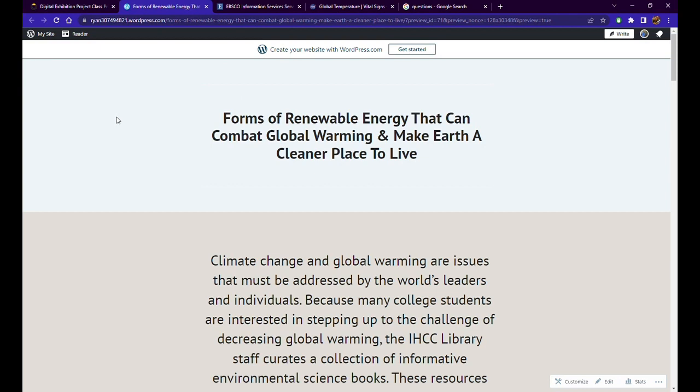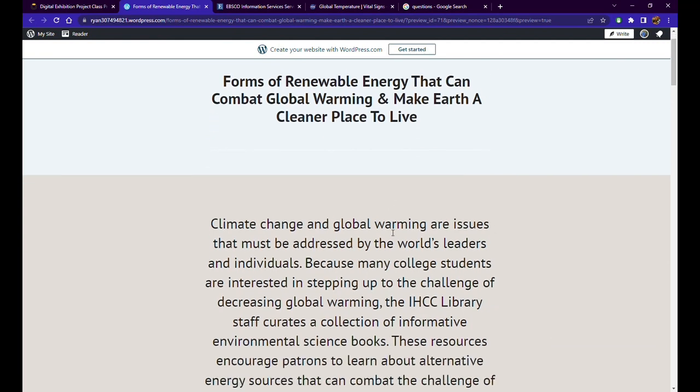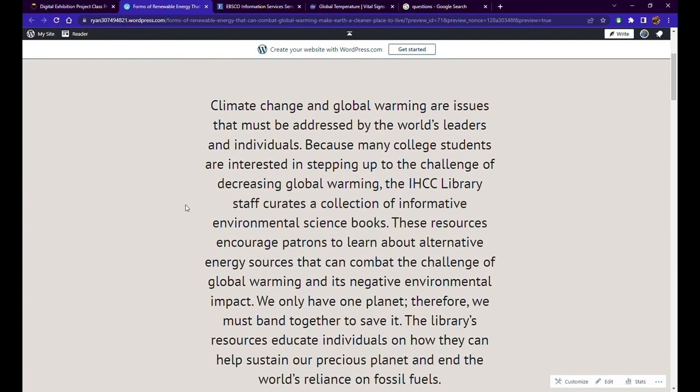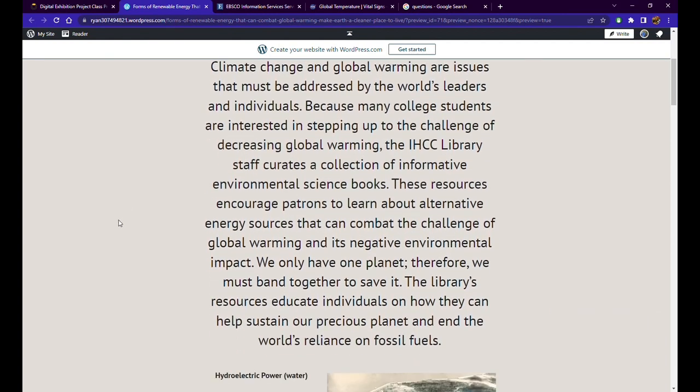At the very top you can see my thesis statement. Basically I say forms of renewable energy that can combat global warming and make Earth a cleaner place to live. And then in the paragraph below I give an introduction, just a summary. Essentially, it's up to us, we only have one Earth, we need to save it, and we need to do whatever we can to help with that.